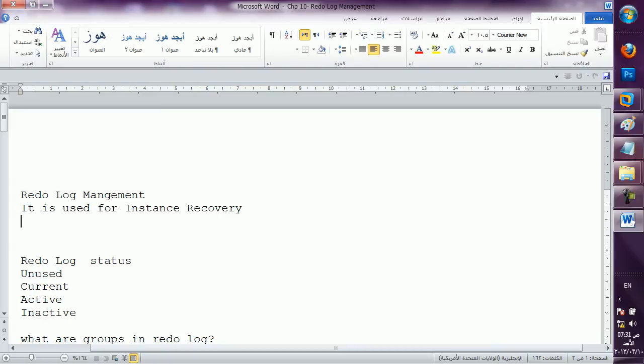Now redo log management, and the next will be archive log management. These two are related to recovery point. If any data is corrupt, how to recover? Okay, now we are moving towards backup and recovery. Before going to backup and recovery, you should be clear with redo log and archive log management. So first we will cover redo log management.